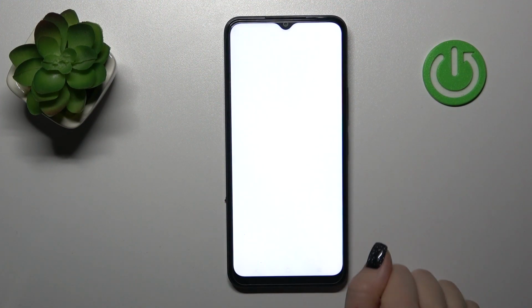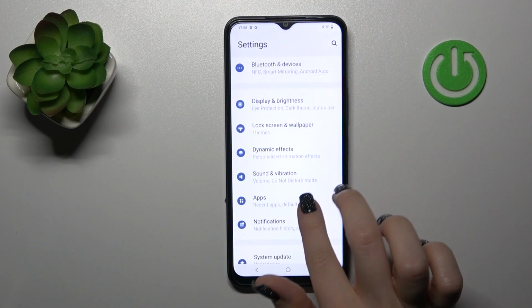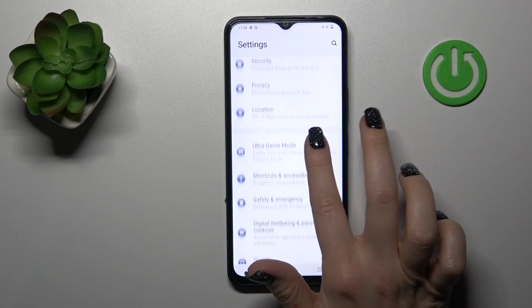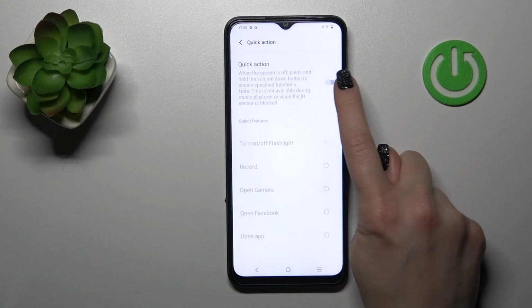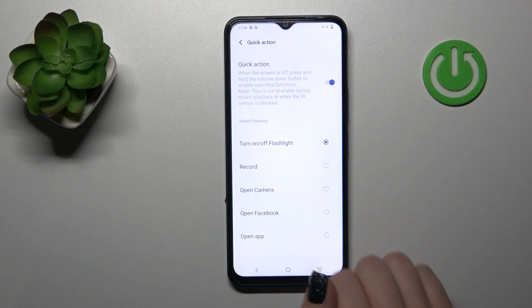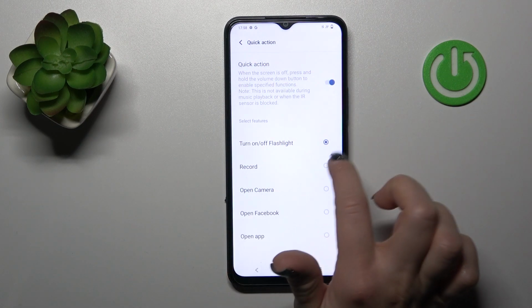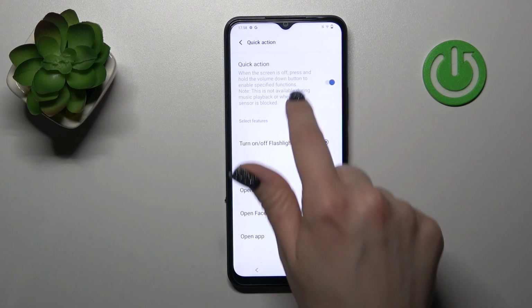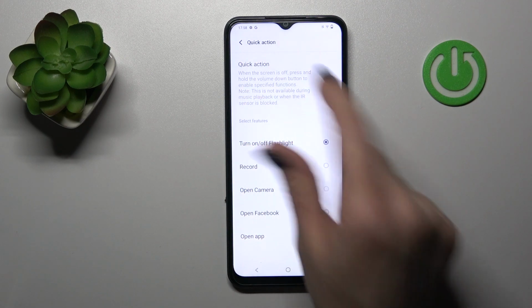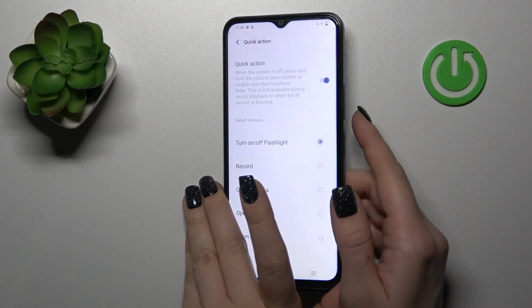So just to do that, we should first open the settings and scroll down to the shortcuts and accessibility. Then tap on quick action, and to activate the quick launch we should tap on the switcher, and now we'll just, for example, turn on the flashlight by double press of the volume down button.